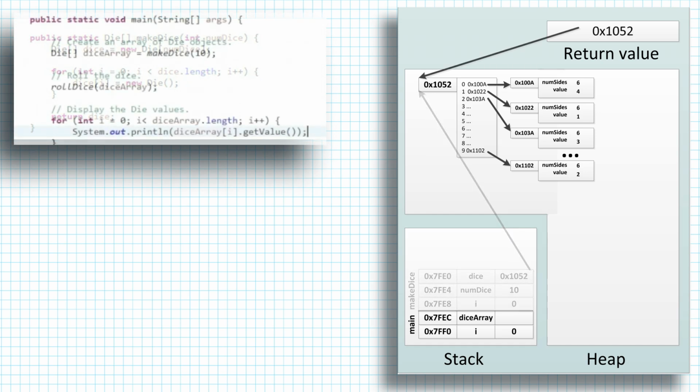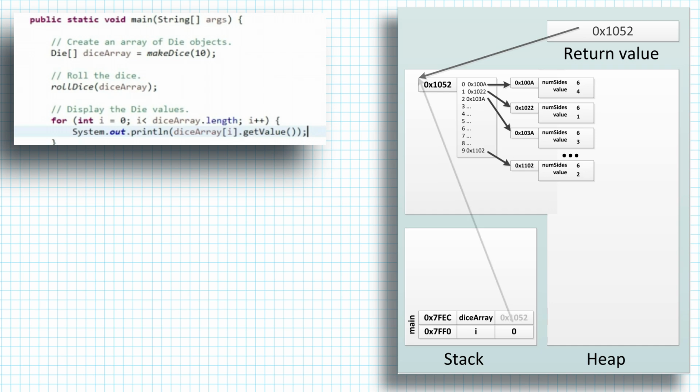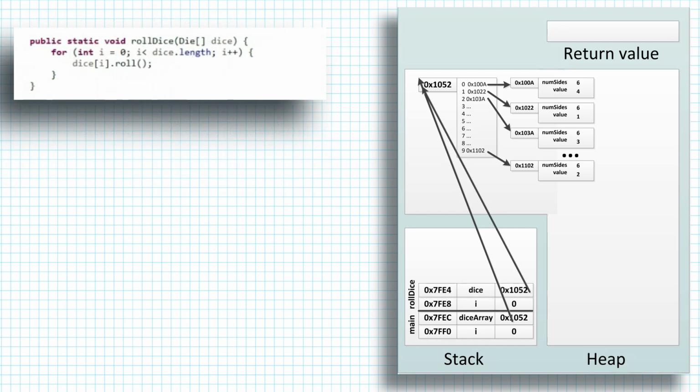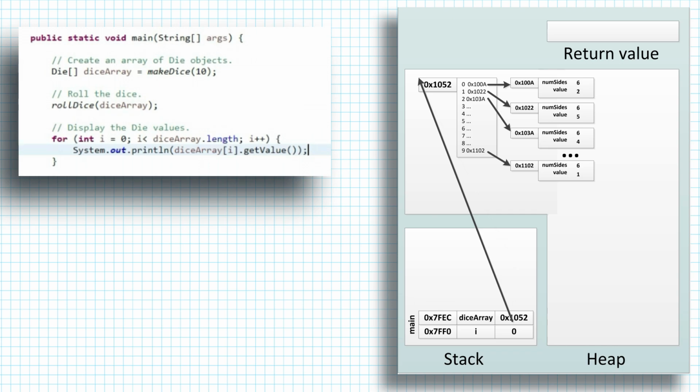Back where we invoke the line, the reference is assigned to diceArray. So diceArray now points to the array created in makeDice. We then invoke rollDice and pass this reference. The reference to the array is passed up to rollDice, so rollDice has access to the same array of die objects that we have in main. In this method, each die is sent the roll message, giving each die a random value between 1 and 6. When we return from this method, the values in the die objects in the array have most likely changed.